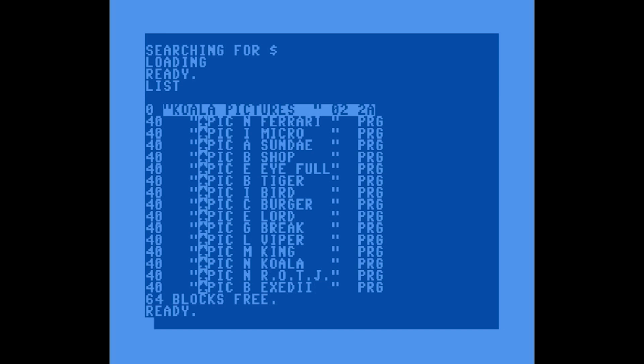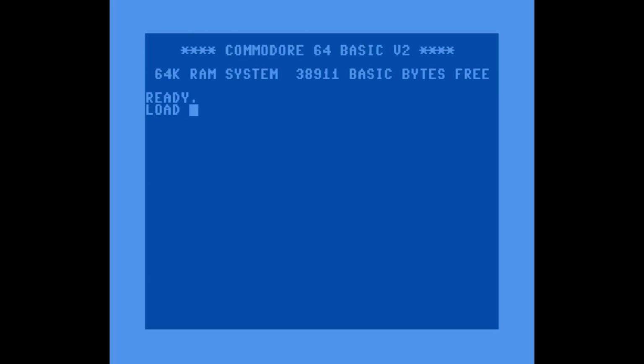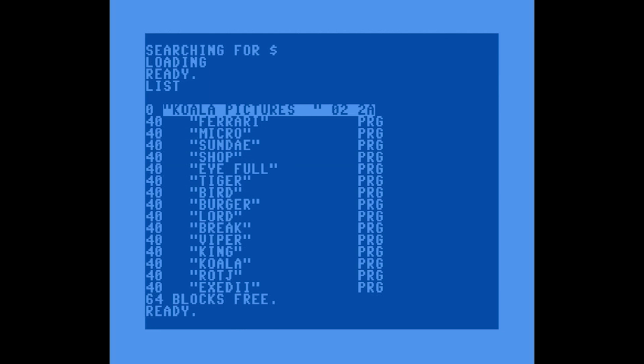So make a copy of this disk, and then for each file you can rename it with a command like this: OPEN 15,15, then R colon for rename, the new name, Ferrari for example, an equals sign, then you press Commodore 1, so you get that little inverted spade character, then PIC space N space FERRARI, and then you just CLOSE 15. That will rename the file. And of course, I will rename all of these. And here's what the disk looks like after I've renamed them all. Excellent. These will be much easier to deal with when we're testing this out in our program in assembly language.